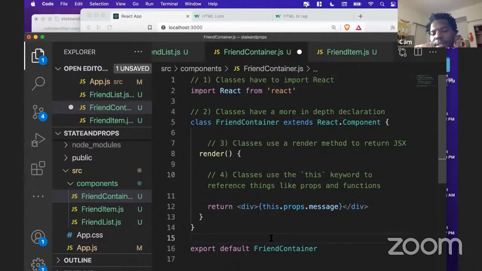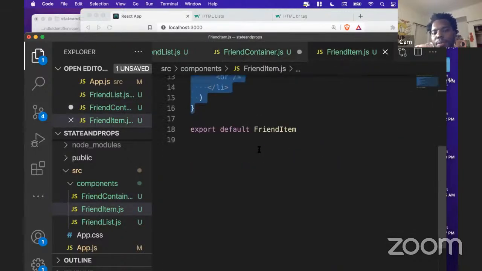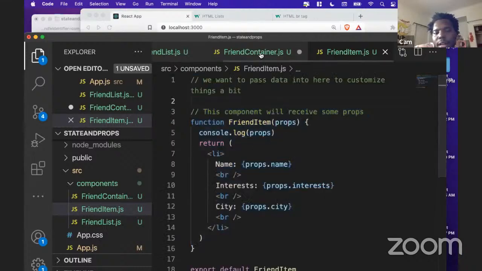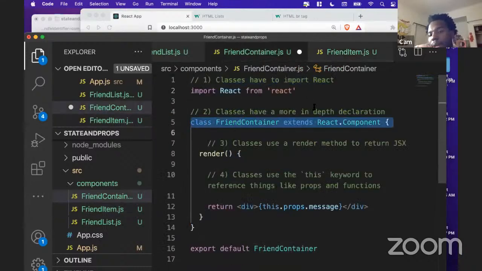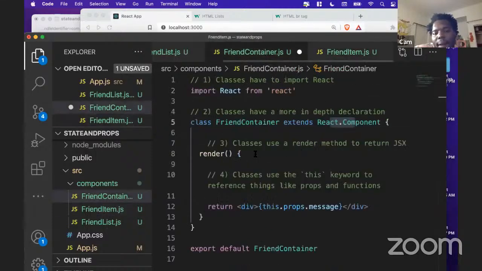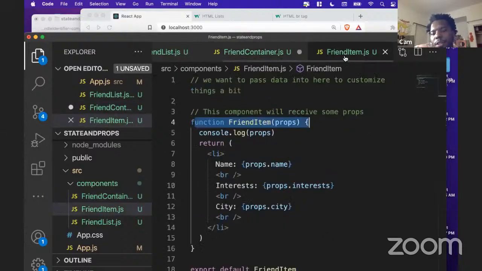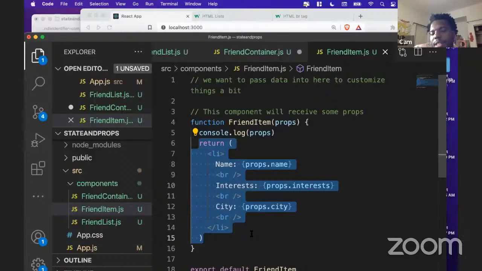There's a couple other big differences between them, but classes have to import React. Functional components don't have to do that, right? They're a little bit easier to just create. Classes have a more in-depth declaration, right? You have to extend React.Component, right? Functional components, you just call the function, right? Classes use a render method to return JSX, right? You have to call this render function and return JSX. Functional components, you just return JSX, right?